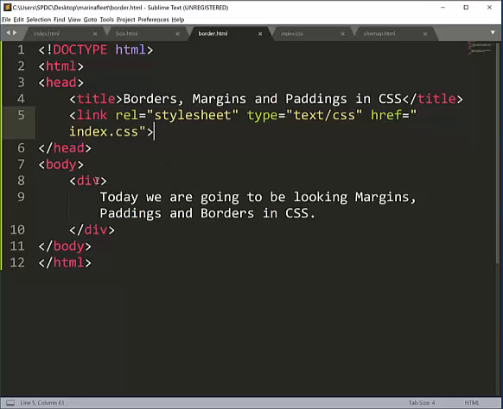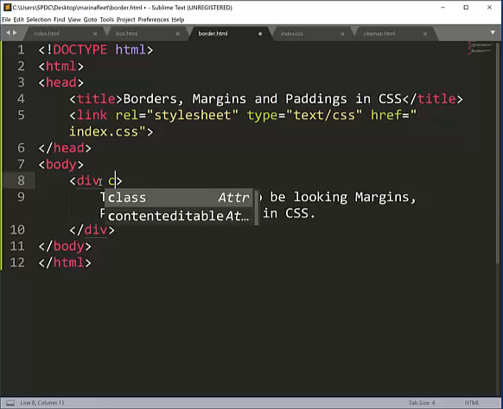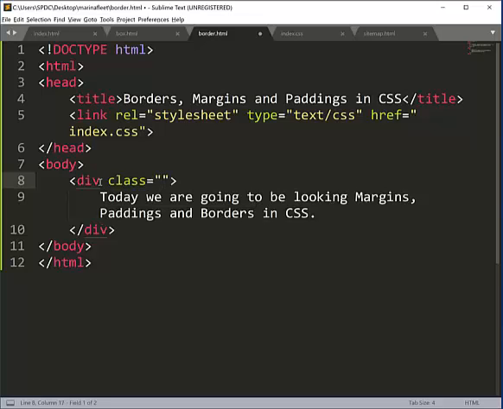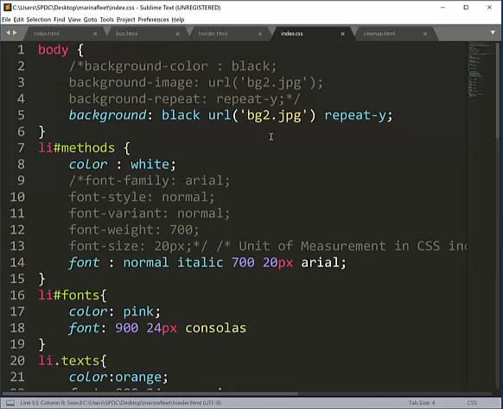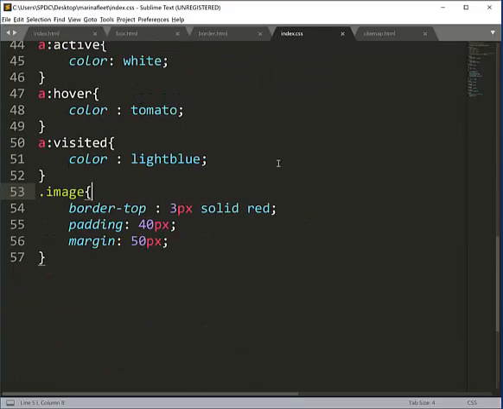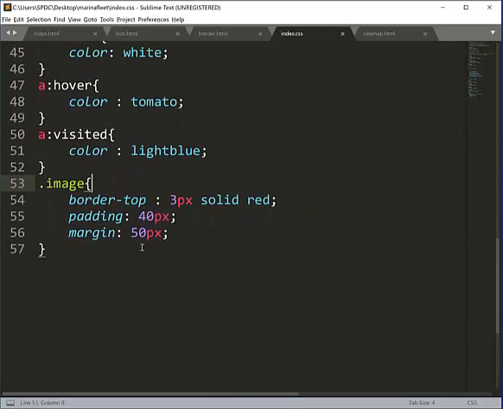So I'm gonna give a class, I'm gonna say border like this, right? So what that means is that I have a class in my CSS file called border. Of course, I don't have it yet, so I'm gonna create it as border like this. And we're gonna apply some margin.